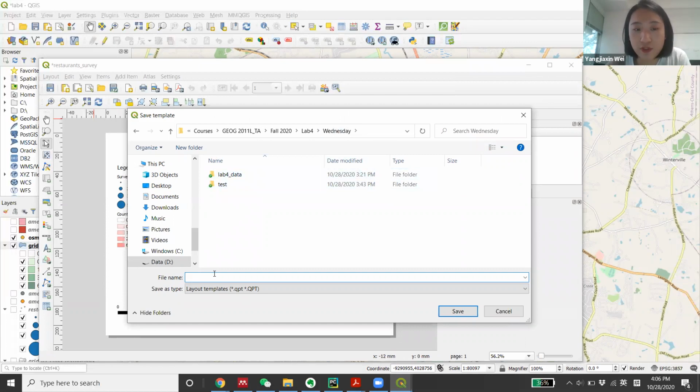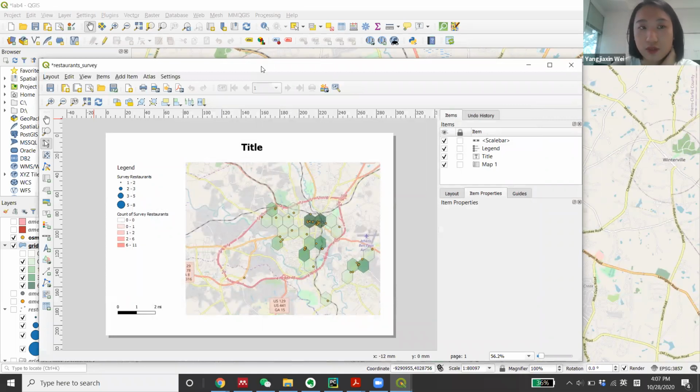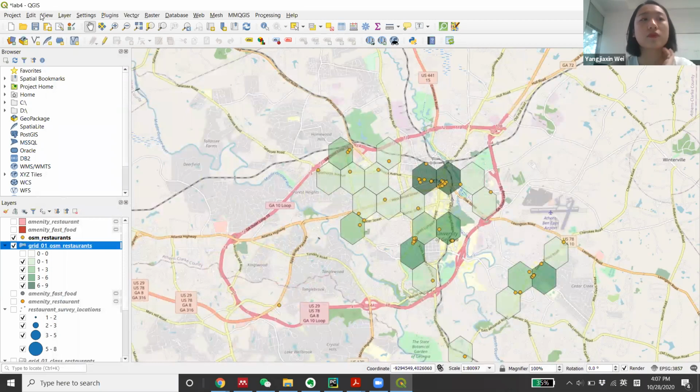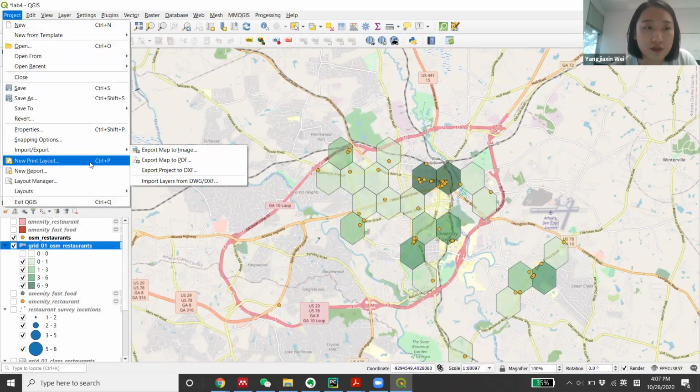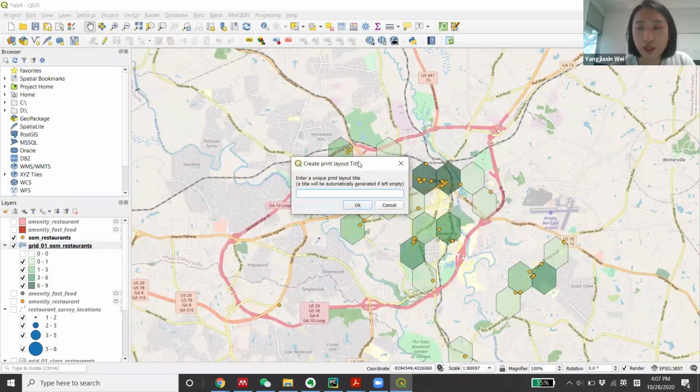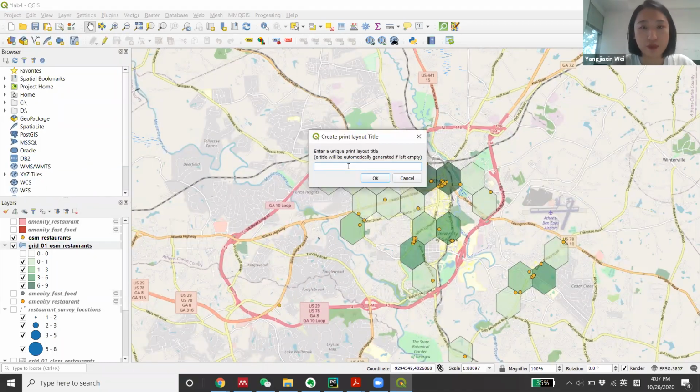And then just go to your working folder, give it a name, just for example, layout. And then click save. And then you can close this layout. And then go to project, go to new print layout. Here we will create a new print layout for our second map. You can call it OSM restaurants, for example. And then click OK.